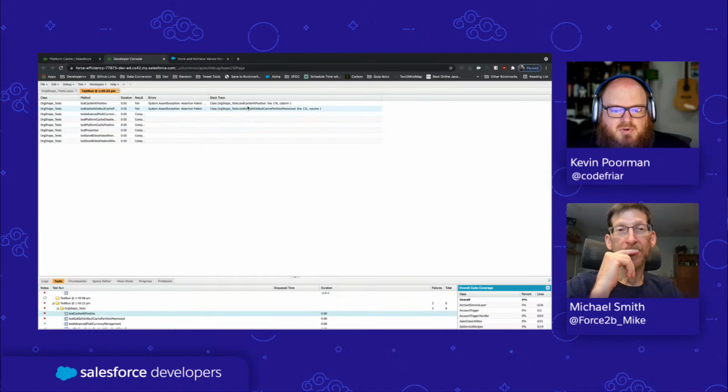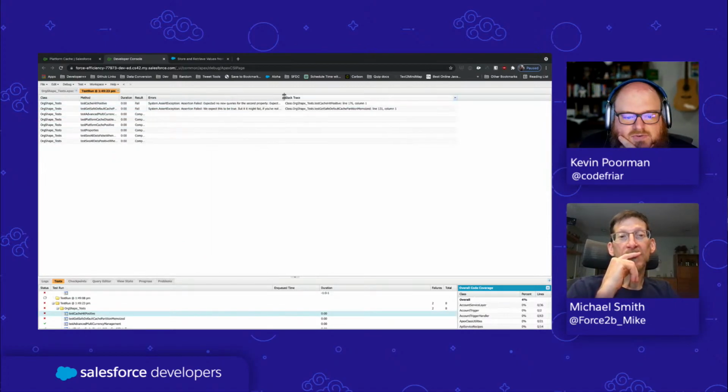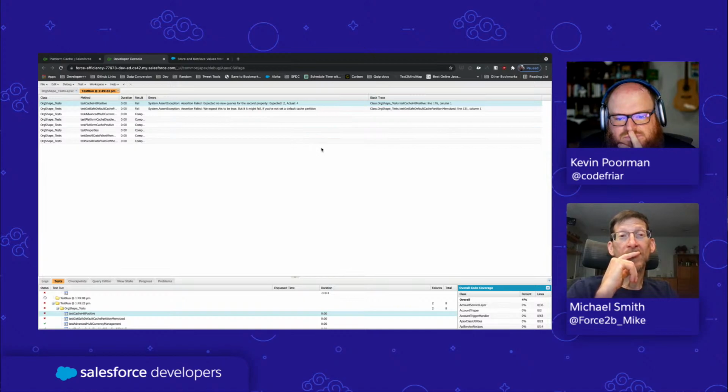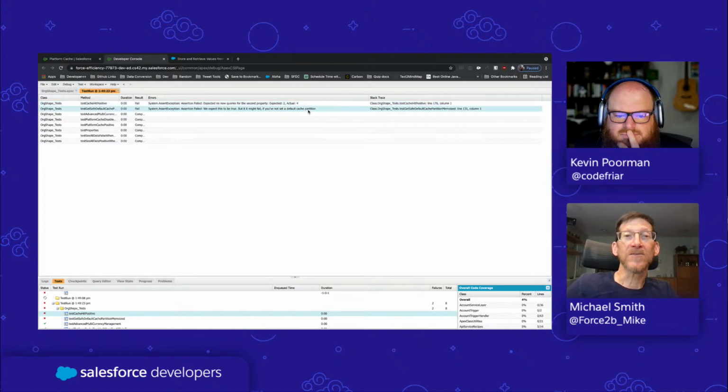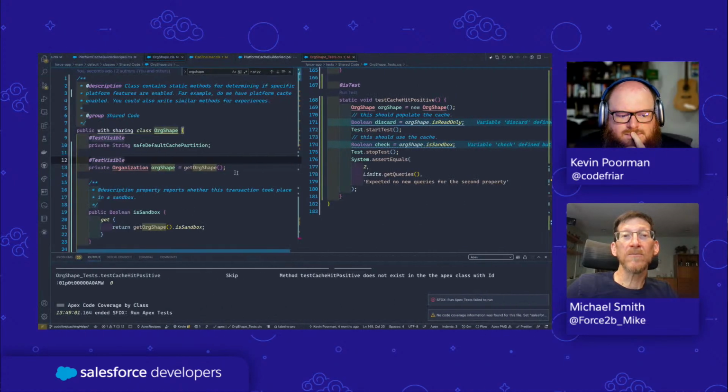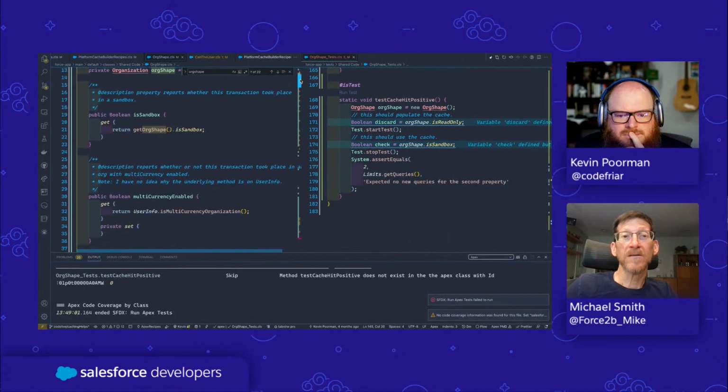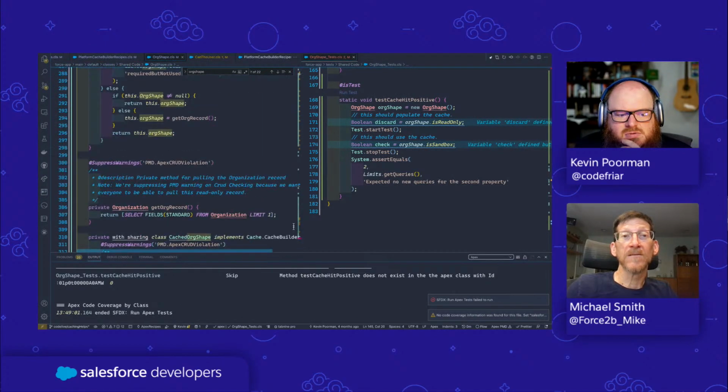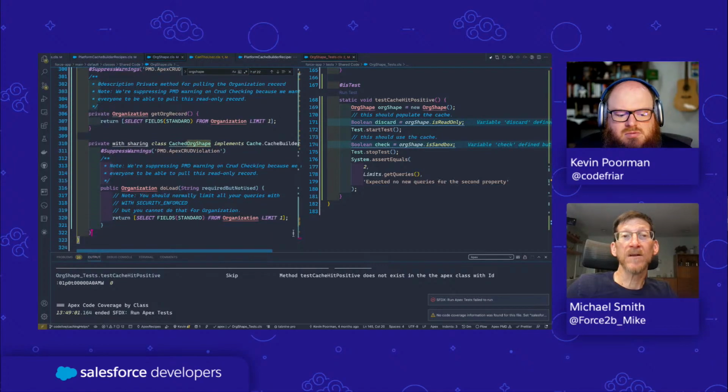This one, assertion, I got 2 assertion fails. No expected queries for this property, expected to actual 4. 4? And it could be that I'm just miscounting. Well, still, we're 2 over. Let's see here. So instantiation, no. No constructor, right? There. ID, get org shape. So everything calls get org shape.